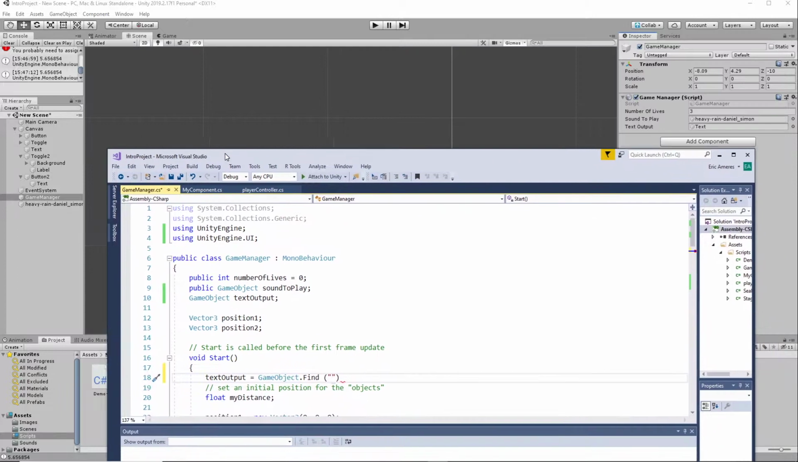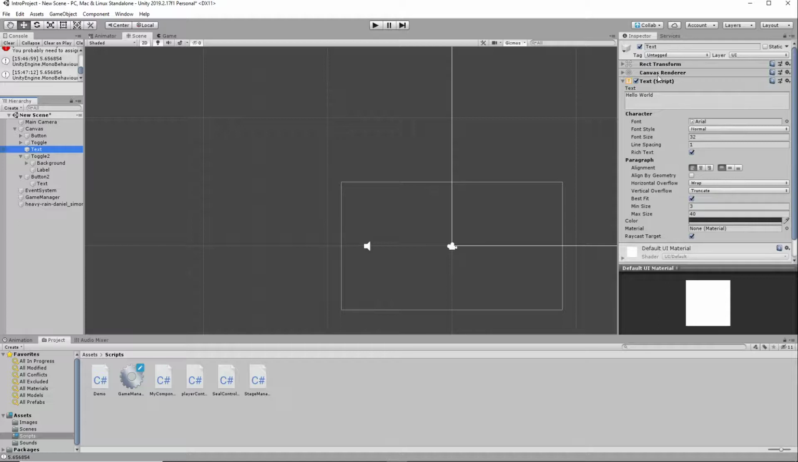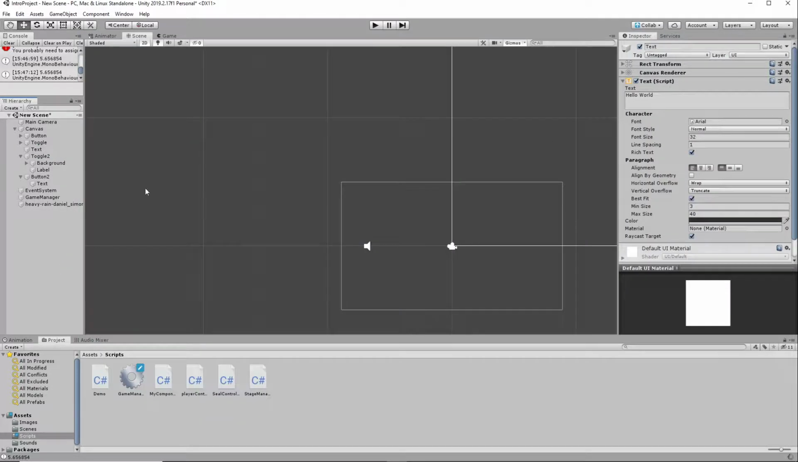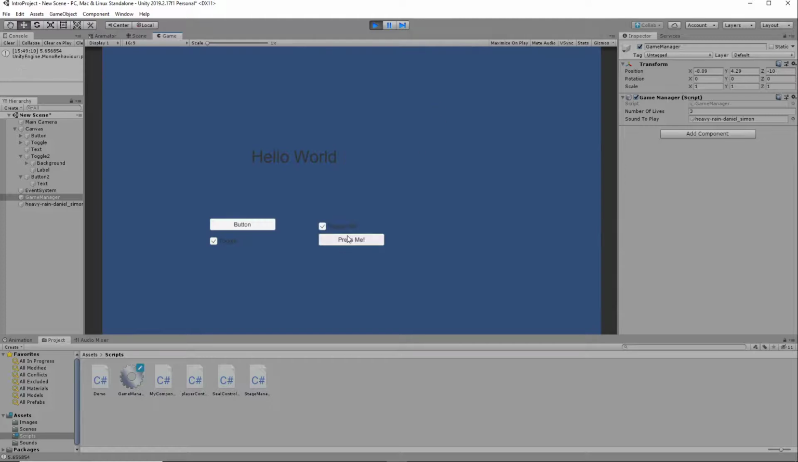So if I know that its name was, for example, text, I could then say "text". Okay, so that will give me a reference to the game object named text. Save that. And you'll notice in our game manager, we no longer have that reference, and we're going to clear this. And if all goes well, if I typed everything in there, press me, something is not quite working.